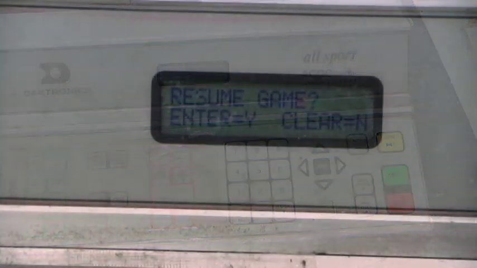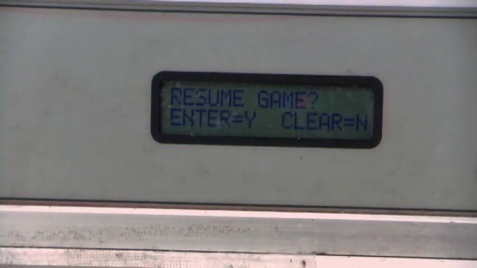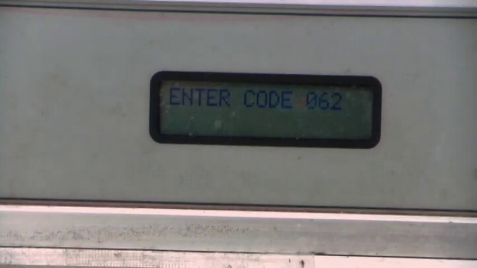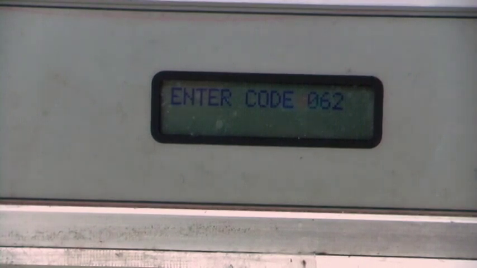After you power up the scoreboard and the controller, the display on the controller will look like this. To set up the controller, you will need to do the following. First, press the clear button to tell the clock that you want to start a new game. Next, you will see the prompt that asks you to enter code 062. All you need to do is press enter. You do not need to use the number pad yet.